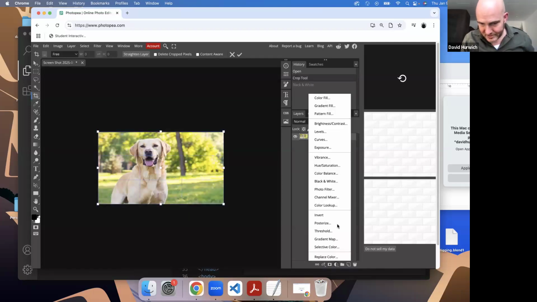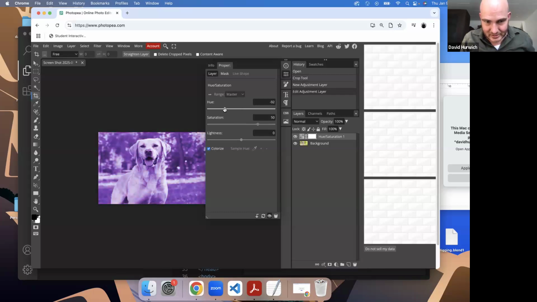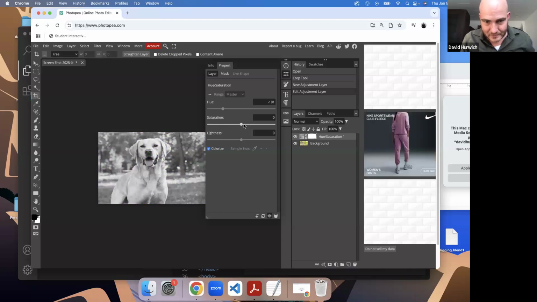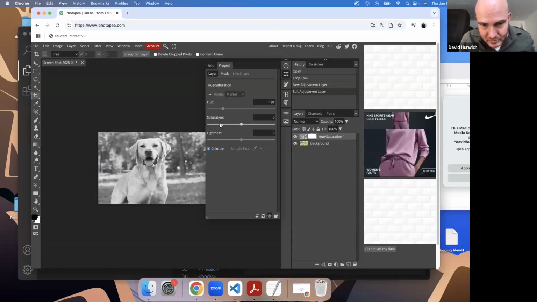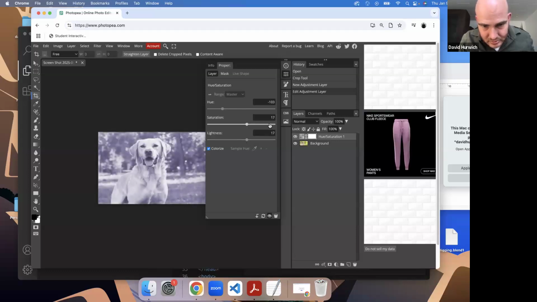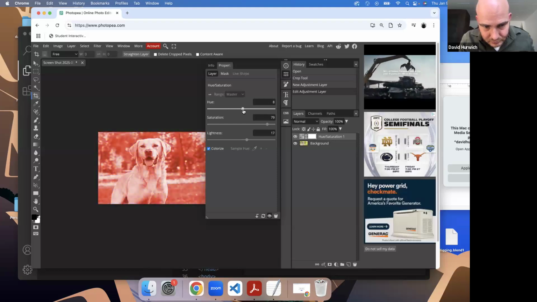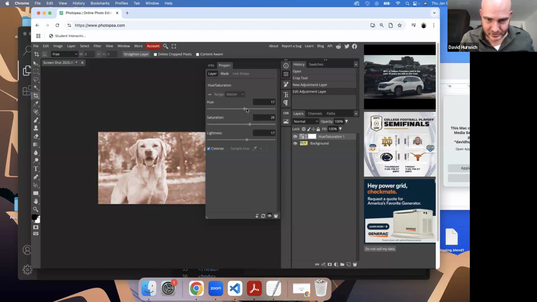Don't worry about some of what I'm doing here, but there were other things I could do, like tint my image, and I can make it what we call a sepia tone. There you go, like an old timey photo.